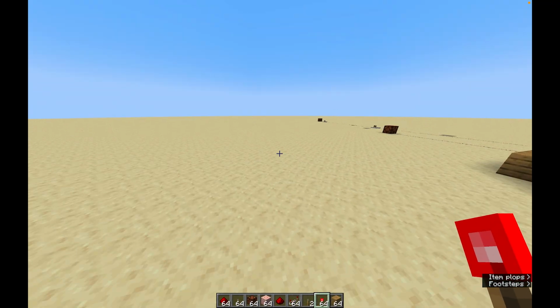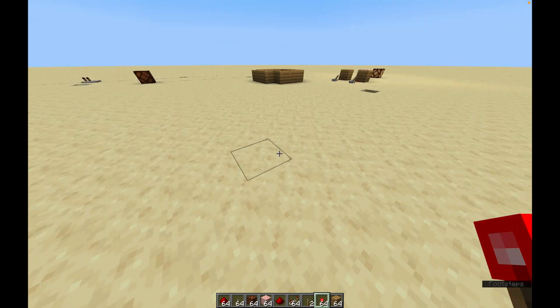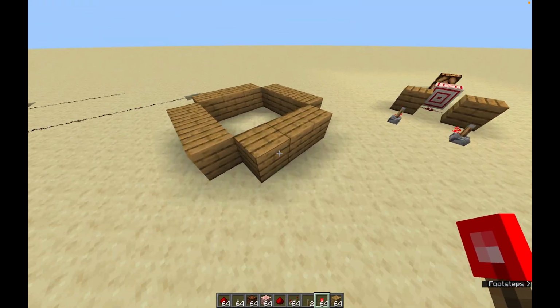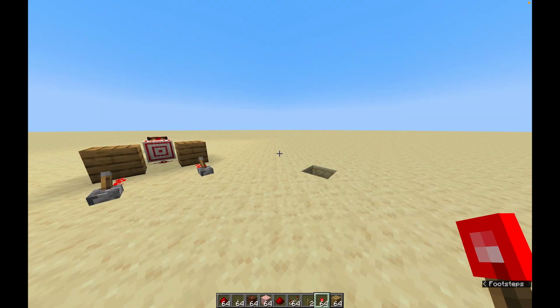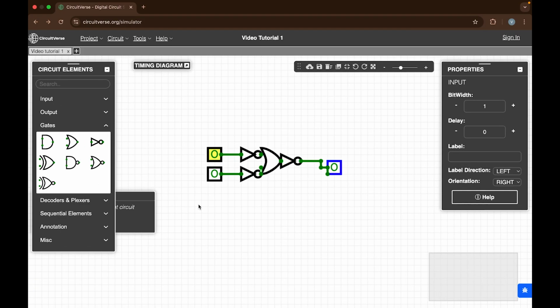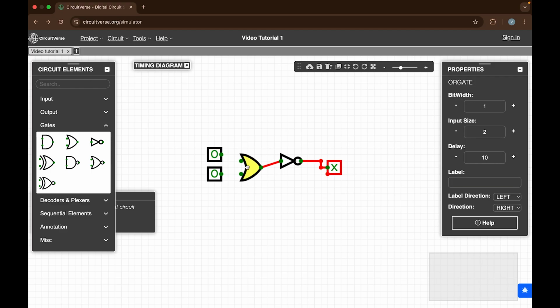But now the XOR gate. It's quite hard to make, but there are much simpler ways to make it. The XOR gate we also need to talk about. You have your two inputs. It's basically just an OR gate. So first, let's add that.